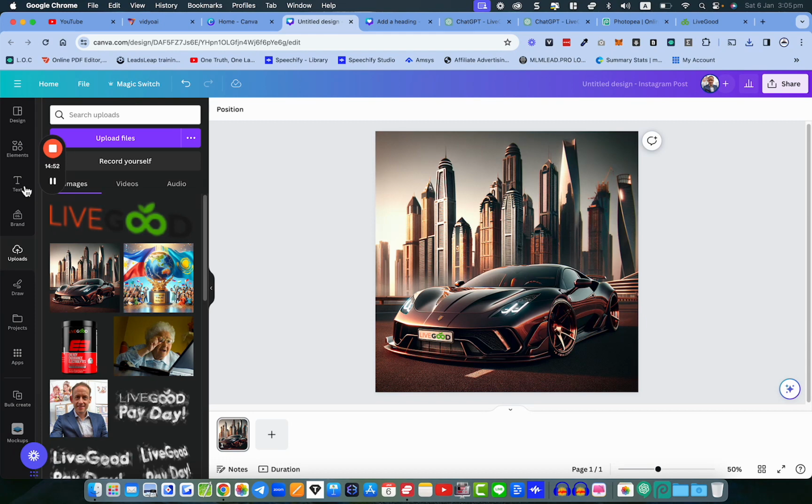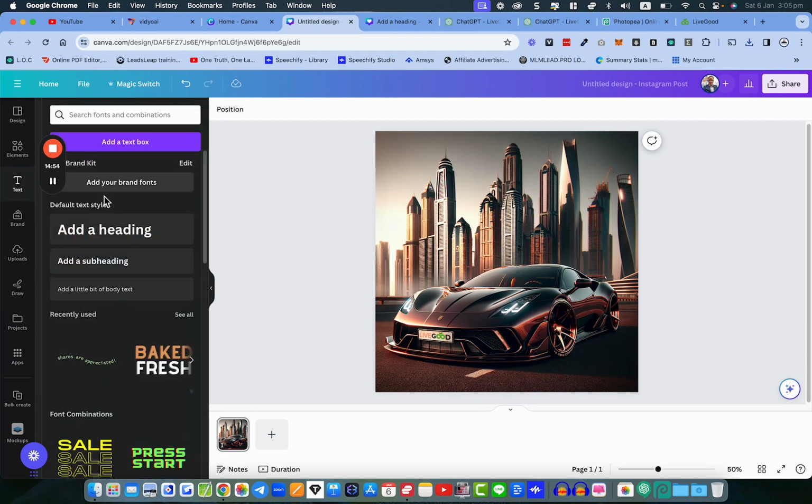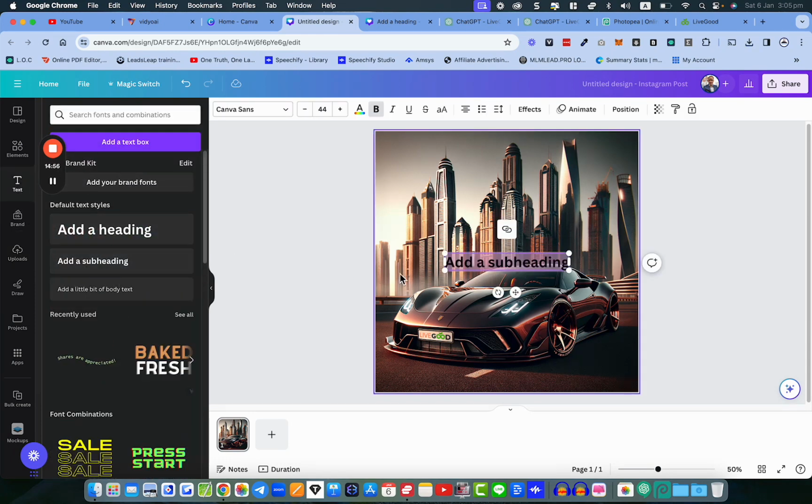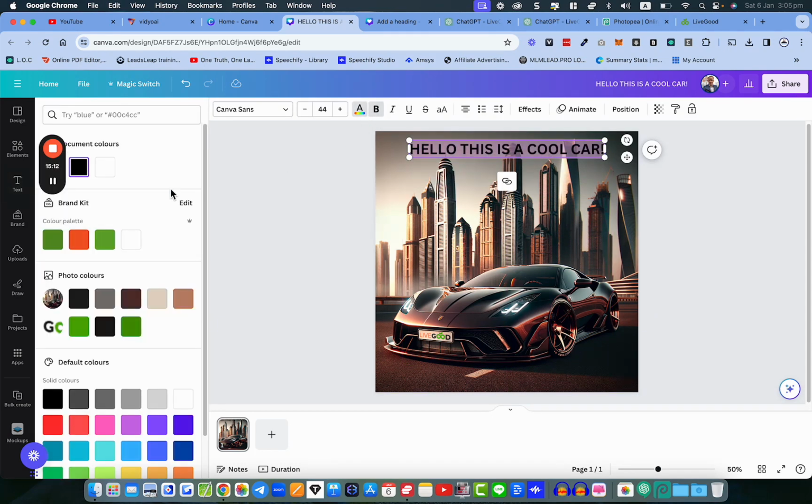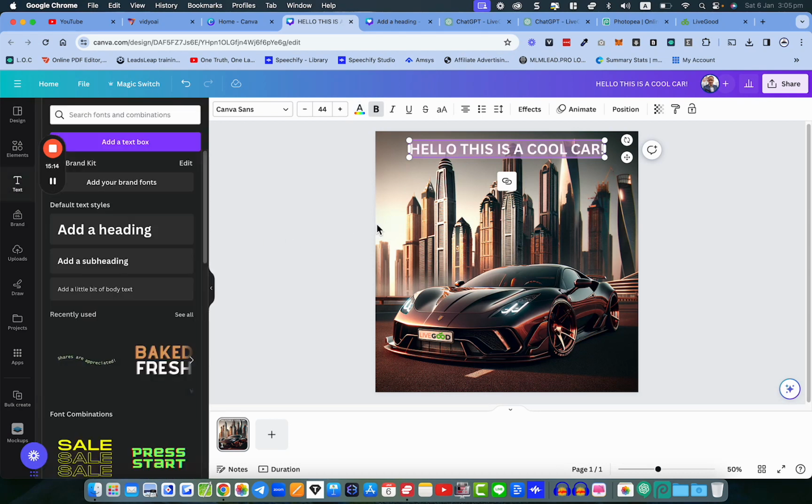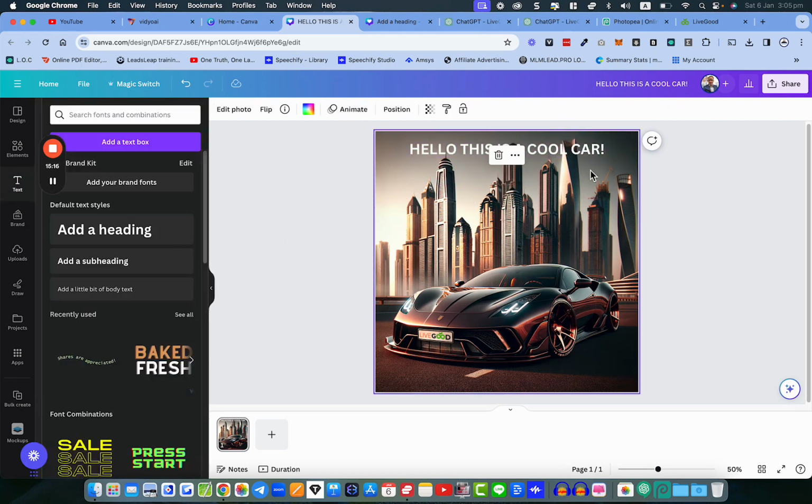Get some text. Add text. Hello, this is a cool car. I'm not going to make such a big deal of the caption, but as you can see, no matter what, I mean, it probably wouldn't look too bad in white. But it's still got the building there.